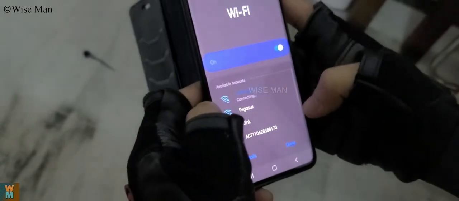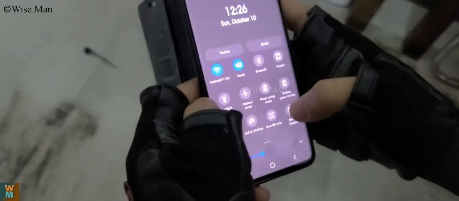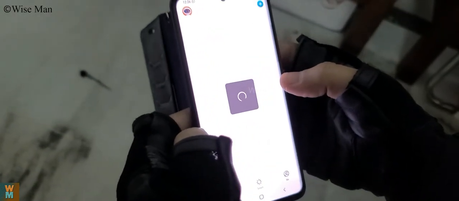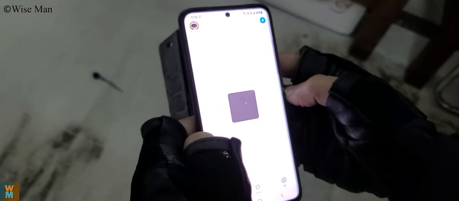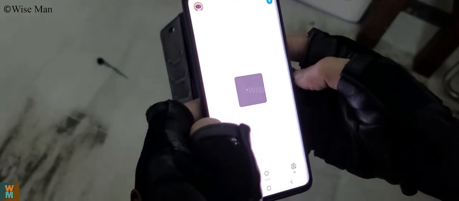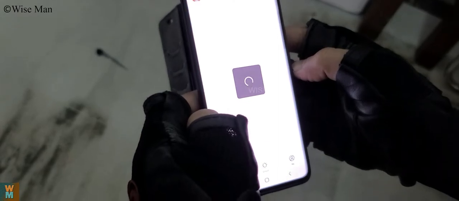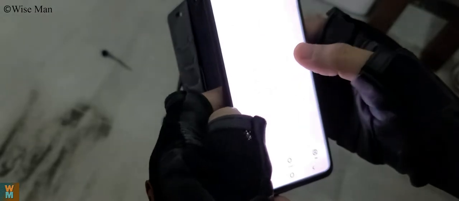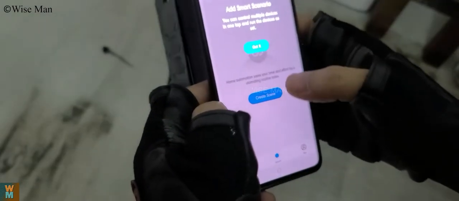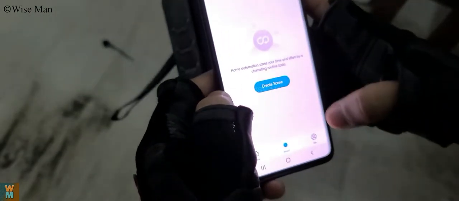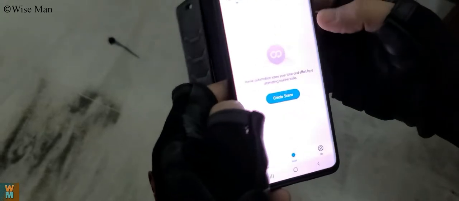If you have a Wi-Fi signal, you just need to connect to that. If you don't have a router, you will need another mobile: turn on the hotspot of that mobile and connect to it. I don't have a router, so I used my second mobile, turned on its hotspot, and connected this mobile to that one.